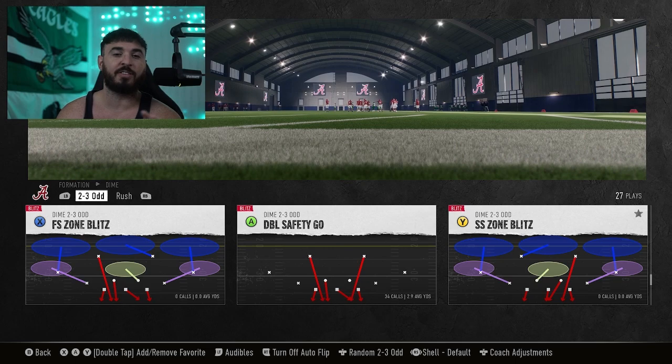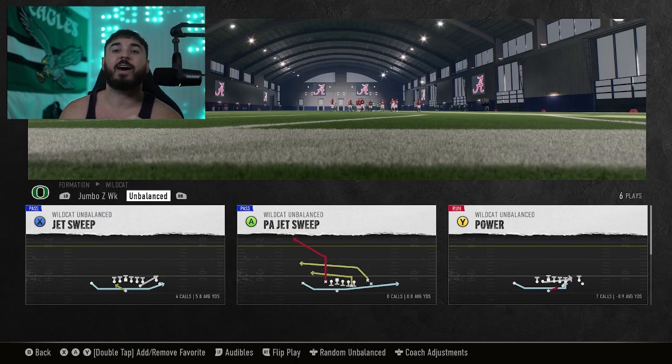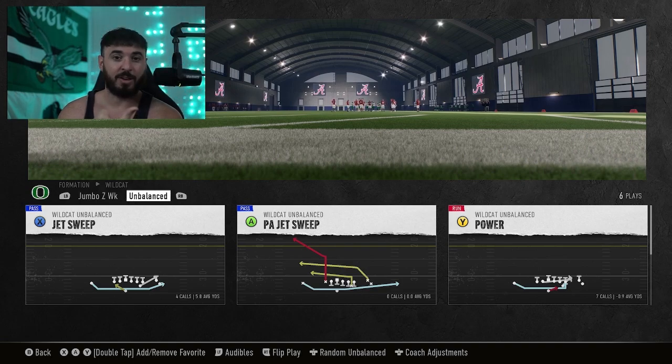And against this unbalanced look, we are going to have the exact same gap shoot against every single play in the Wildcat unbalanced formation. That goes for the motion plays. That goes for the play action plays. It even goes for the DIY reverse, which we're going to talk about here in a second. But let's talk about the jet sweep first.